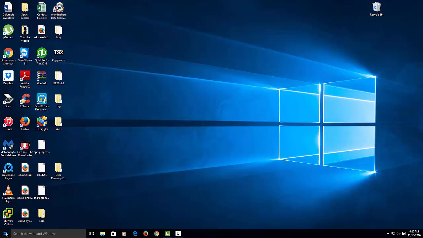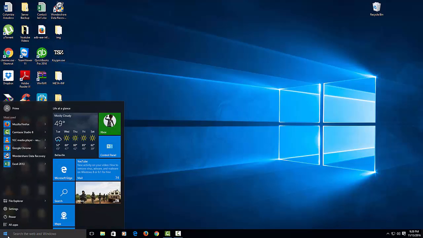So let's go back to the start menu. Remember, this is your start menu down here. Oh, it locked up for me a little bit. Alright, so we went through all apps, we went through power and settings. Now we're going through File Explorer.